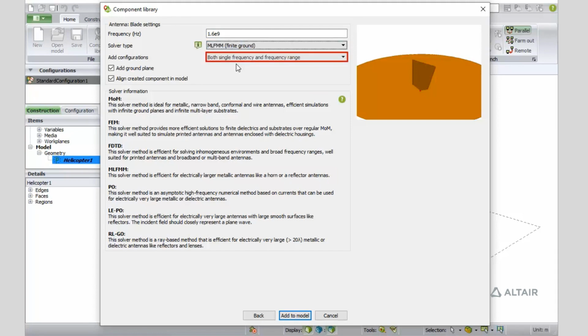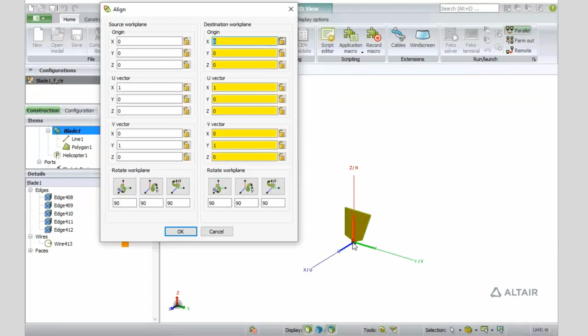For this demo, we will solve at a single frequency, but we can also add a frequency range. Lastly, since the antenna will be placed onto the helicopter, we uncheck the ground plane option. Now click Add to Model. Altair Feko opens the Align tool for placement of the blade antenna on the helicopter.